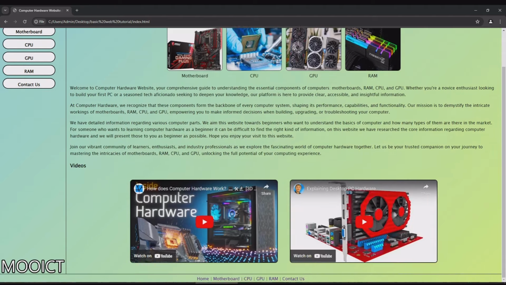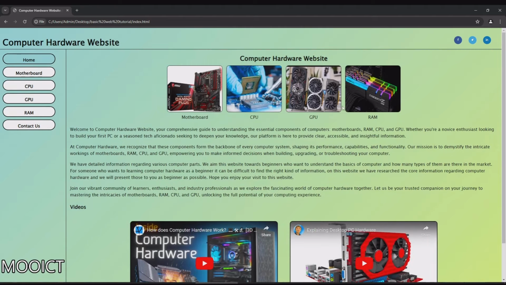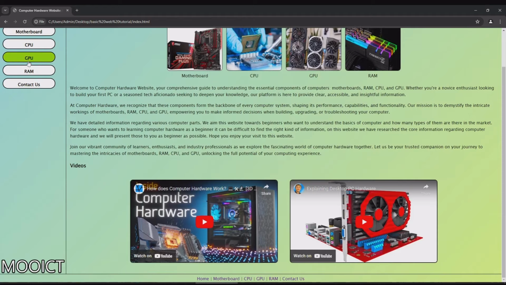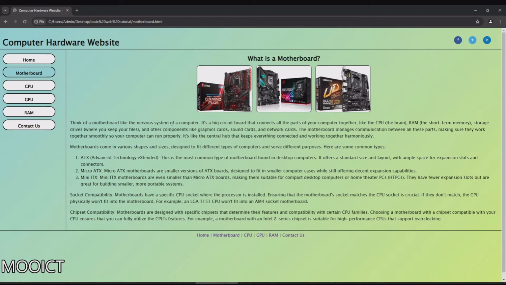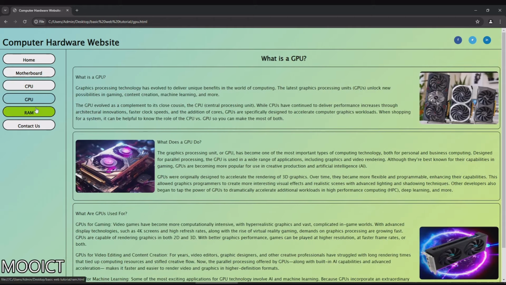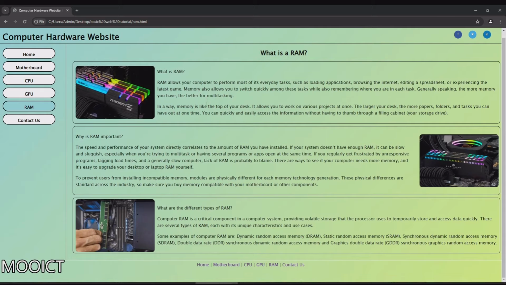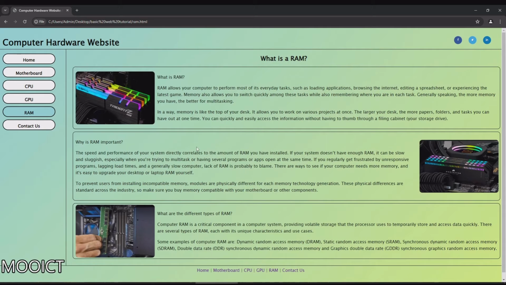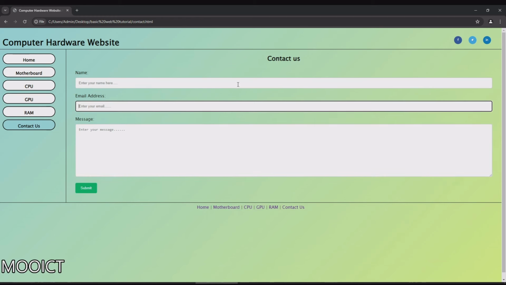We've done our website. So we've done our homepage with all the images and the videos, explanations, motherboard page reusing some of the stuff. So just a quick example that you don't have to create everything over and over again. You can reuse stuff that you've done before. CPU, GPU, RAM pages actually turned out quite nice as well. And as you can see, once again, we're reusing the CSS that we've done, and we can create dynamic and different designs depending on what we're doing. And lastly, doing a contact us page.